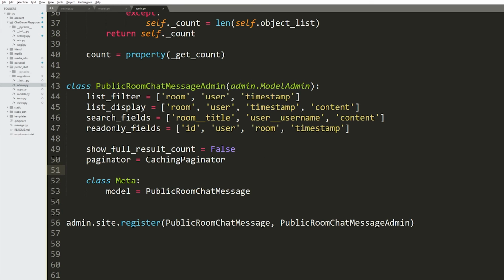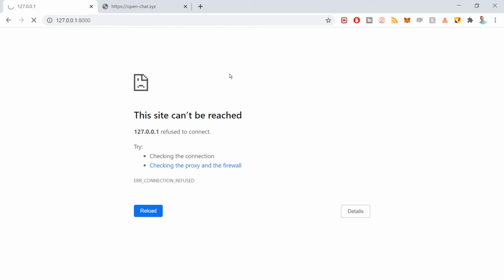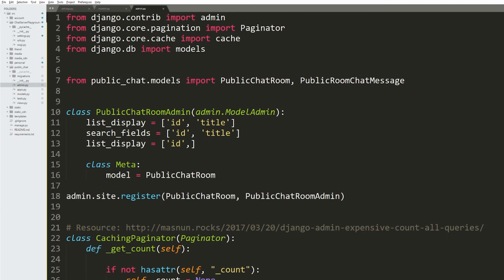All right, so Control S on that, and let's go to our development environment. And I'm going to just refresh it and see if we get any errors. Yes, we do get an error. So let's go to the console and check out what's going on here. So from django.core.pagination import Paginator. So that's a wrong import. This should be from django.core.paginator import Paginator. So Control S on that.